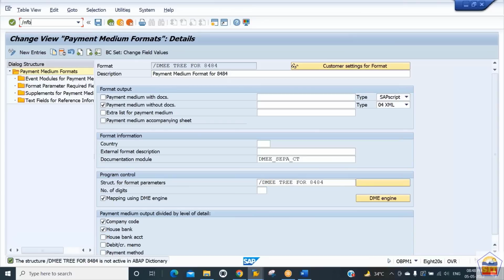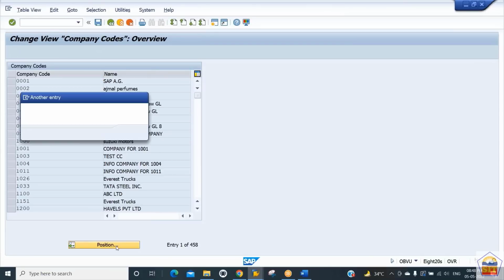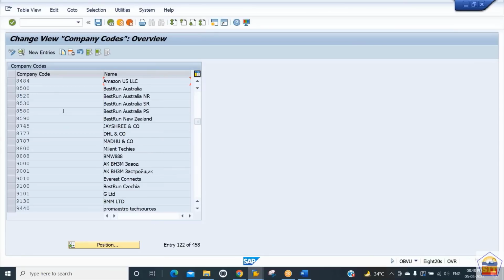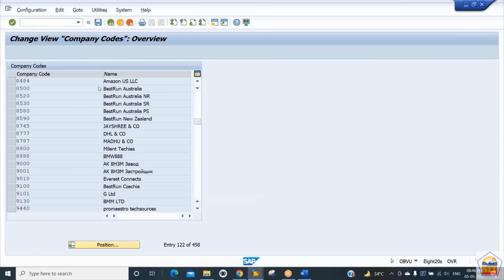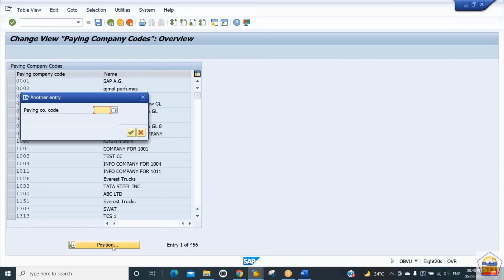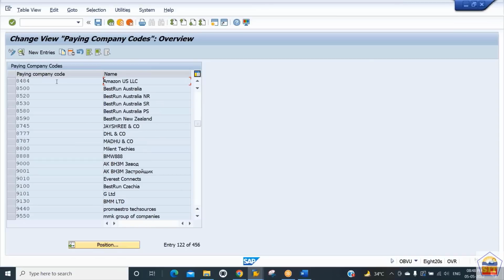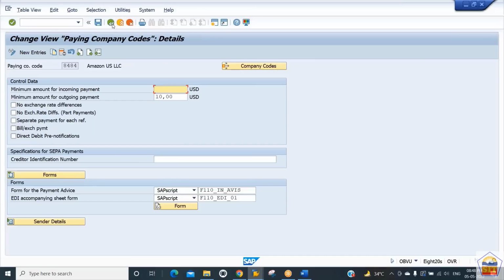So let's go back to the automatic print program, and the transaction code is FBZP. And here we have again those steps. So let's go with the paying company code, because for all company codes anyway you need to have 8484. We don't need to add anything here. Then we can go to the paying company code. Here also we don't need to do anything. So we have 8484. We don't need to do anything here. Now we can go back.